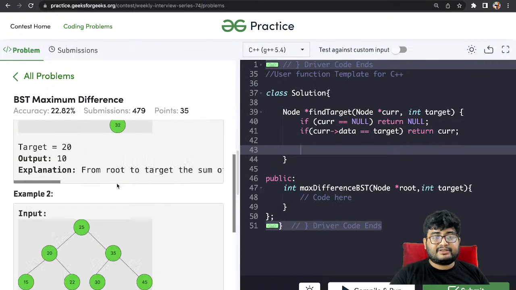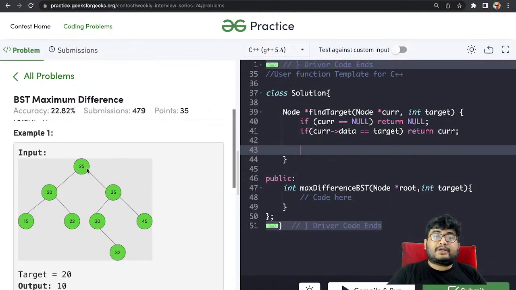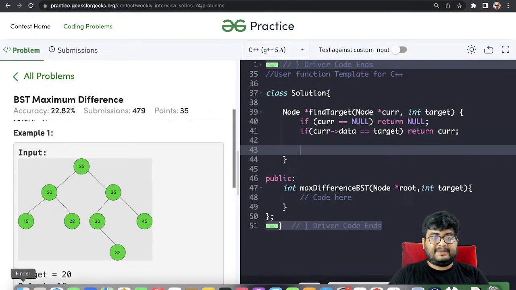I think okay. So here, let's say you are given 35, right? Okay. Let's say you are given 35. Target is 35. So you are told what is the maximum difference between the sum of the node values from the root to the target, excluding the target. So what is the sum of the values of the node from the root to the target? What do we have? We have 25 and 35 only. So we have 25 and 35. Let's open up the open board.